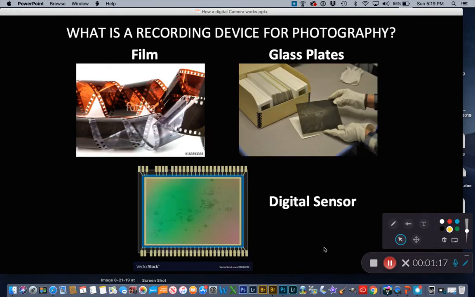So we need a recording device for photography. We need to take in light and it's got to land on something to make an image. So some early recording devices would be film, glass plates, paper, tin, cloth. Some early studies even included some coating of leather to be sensitized to light. So these things were all sensitized to light. And then of course for our digital cameras we've got the digital sensor.